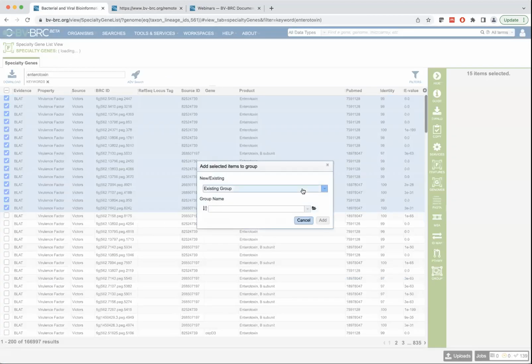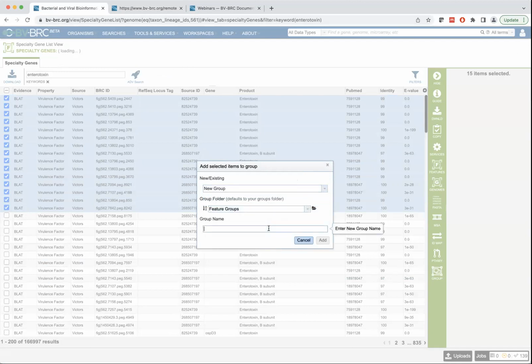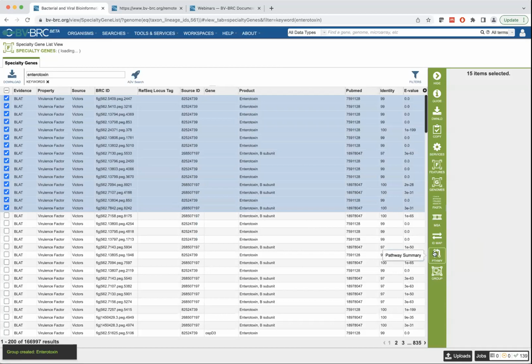Again, you can group these either as feature group or, let's say, new group, and this would save your proteins to enterotoxin and add those. You can click on the pathway button to get a pathway summary of these genes. Let's see, what else? Am I missing anything? You could click on the service button to directly submit these to a service, either BLAST or multiple sequence alignment. And again, these services will vary depending on what information you're looking at.